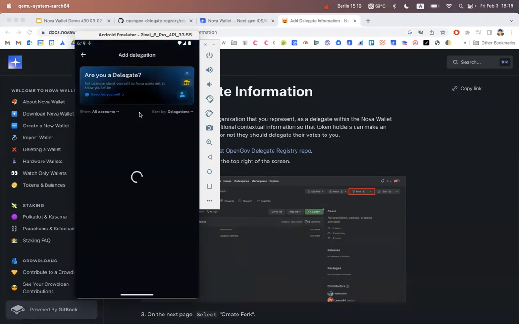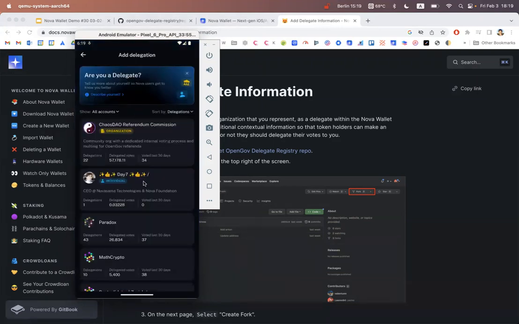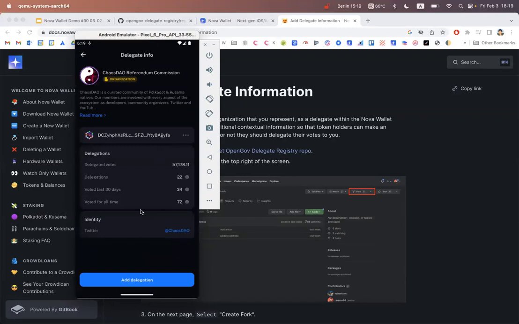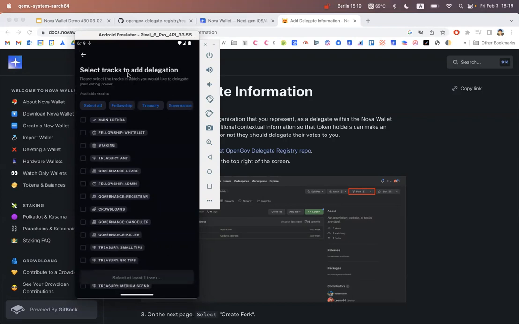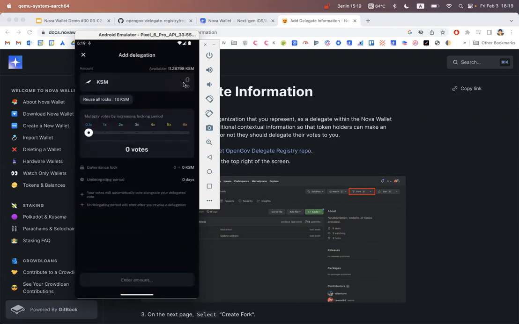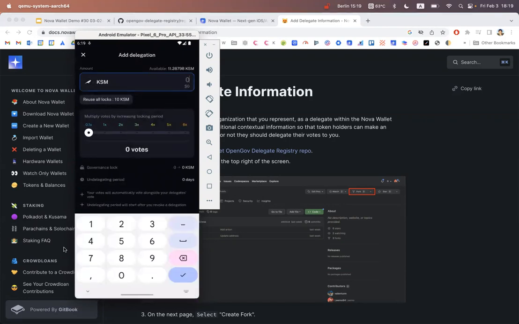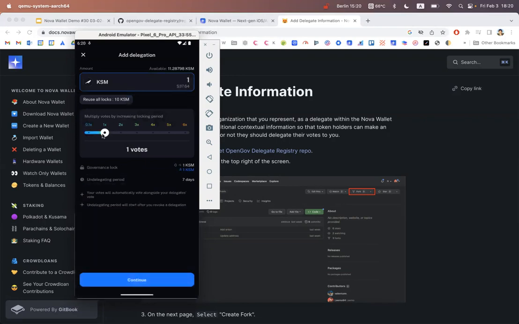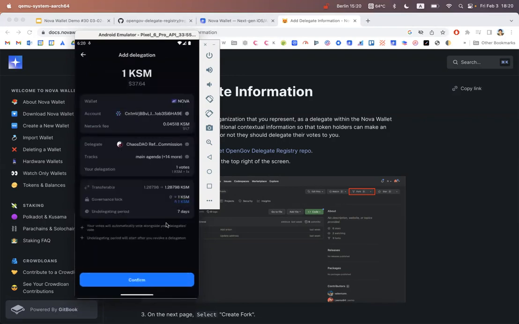So first we're going to add delegation. Then we see all the delegates. So let's say we want to delegate to the Chaos DAO, right? So we just click, add delegation. Chaos DAO, we have some information, and we have the add delegation button, so it's 2 and 3. Now we have tracks. I assume that most people will just select all the tracks, right? So that will do the job. So it's 4, 5, and then we have the information regarding the amount, how many votes they would like to delegate. So let's say it's 6.